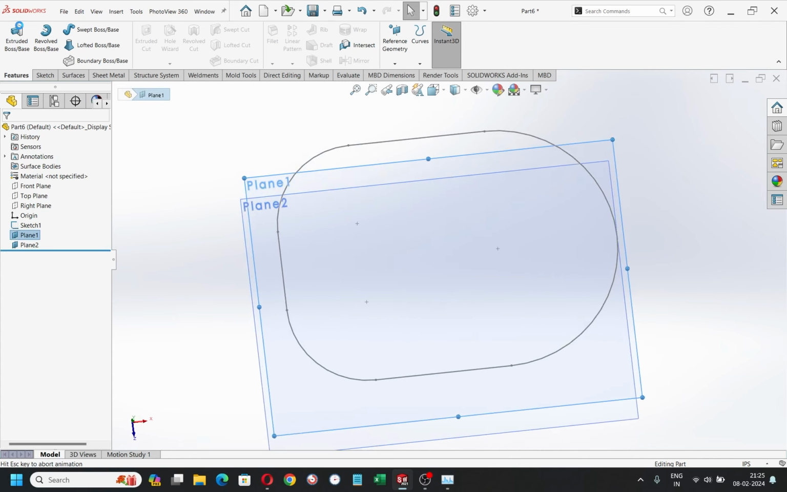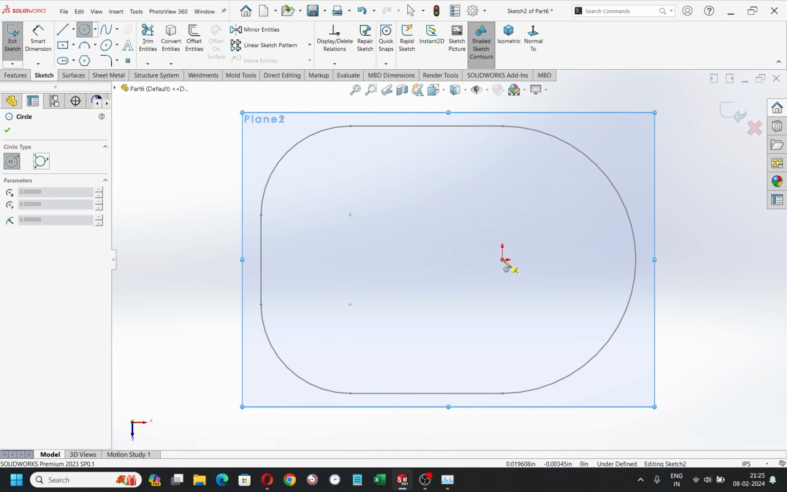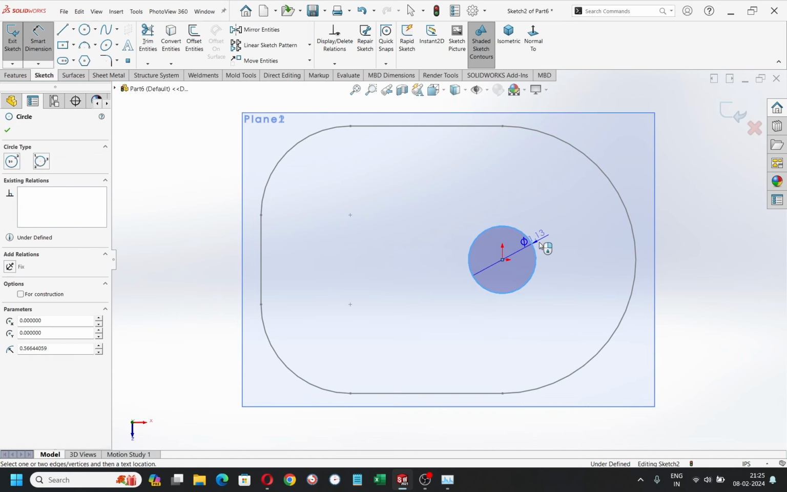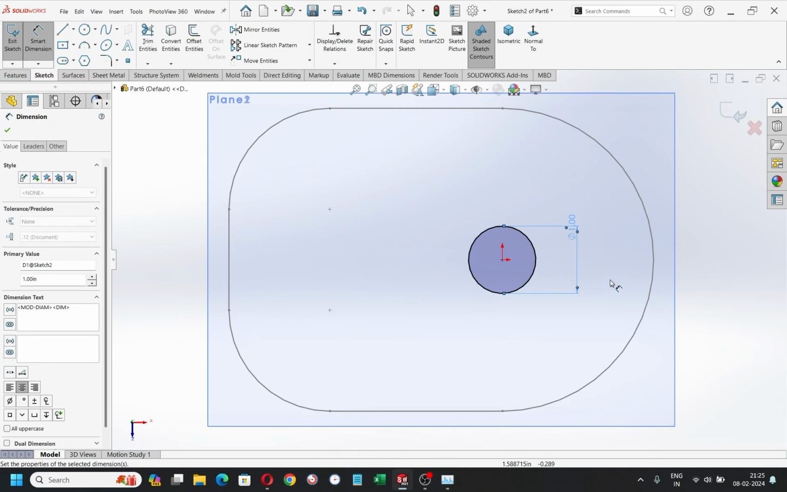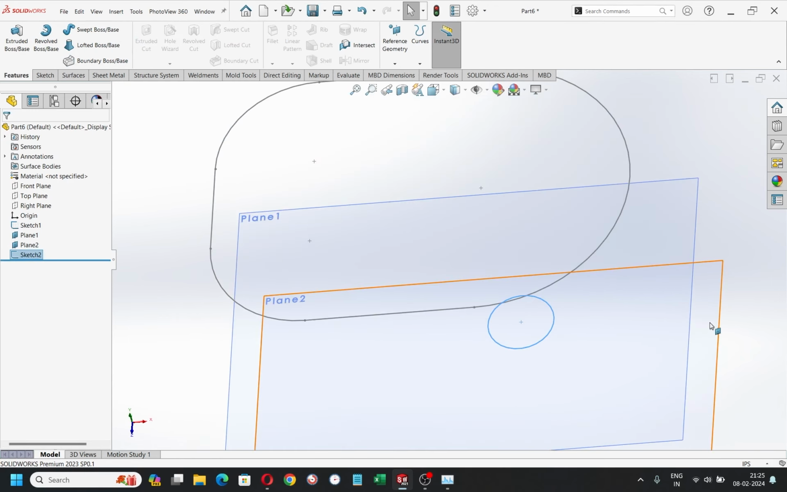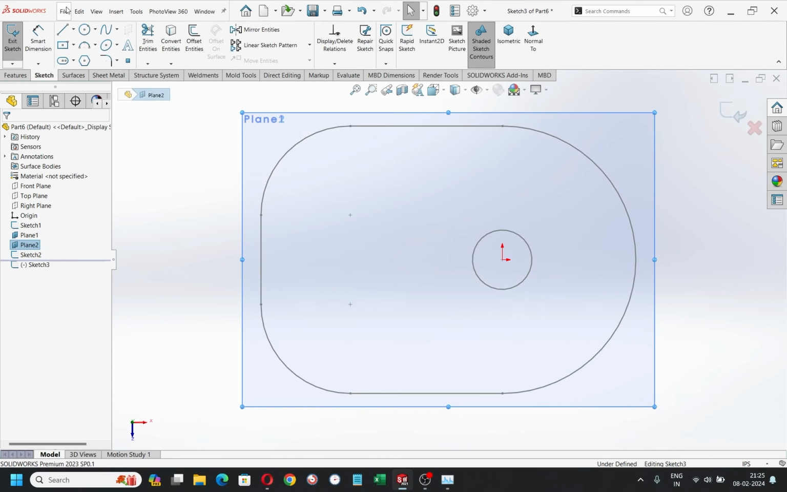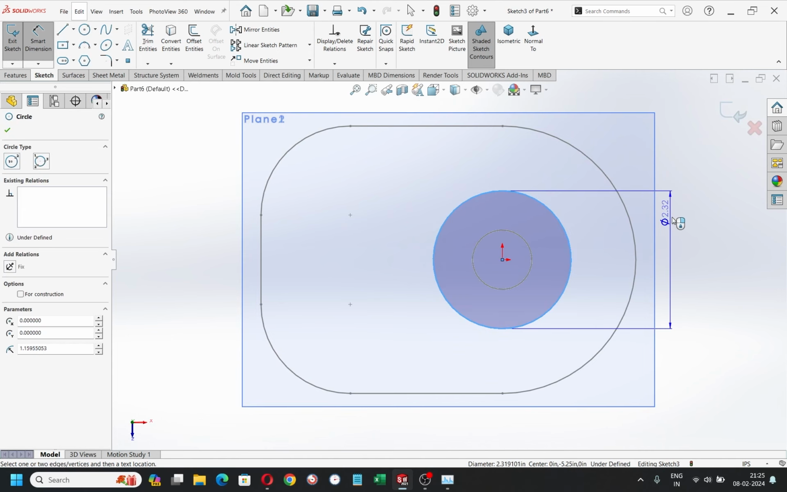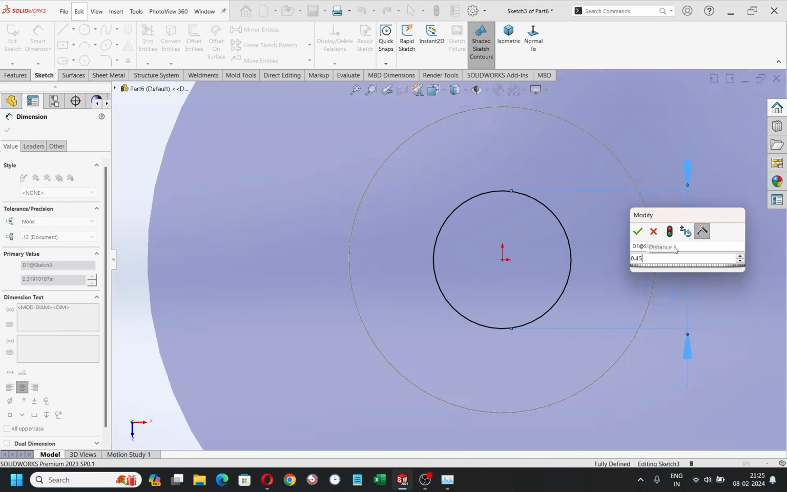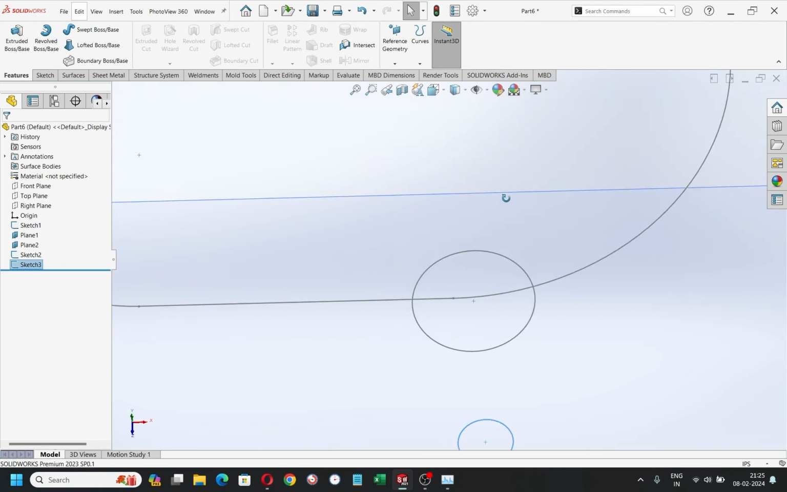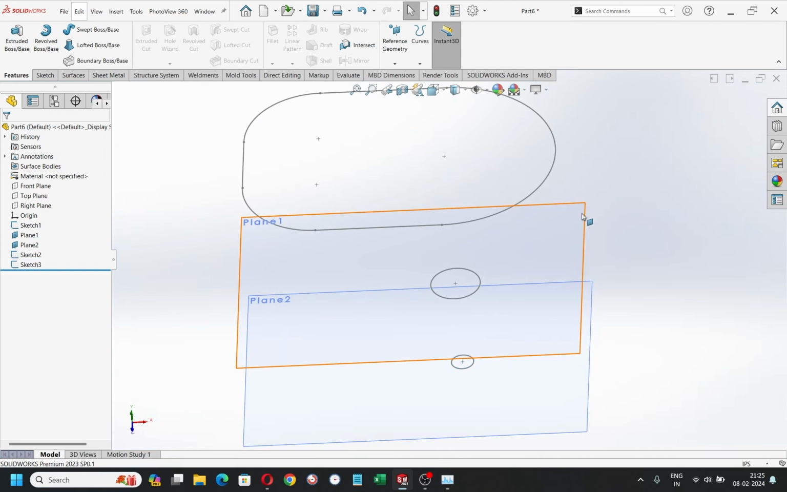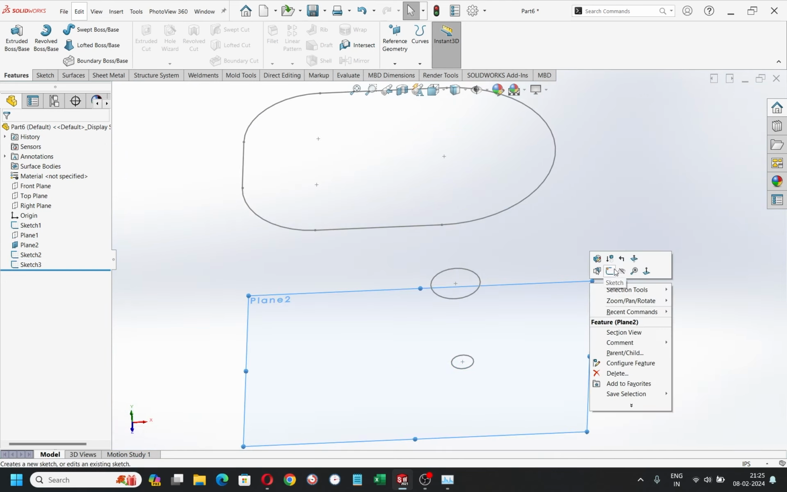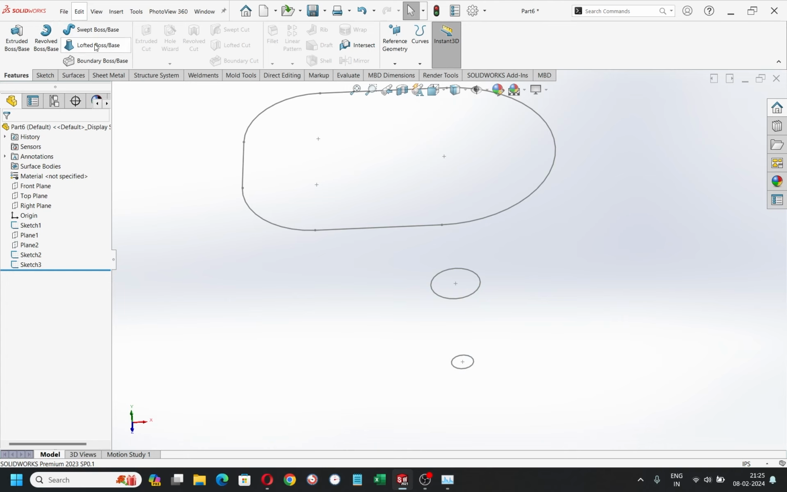Now go to sketch plane 1, then sketch a circle with a diameter of 1 inch and exit the sketch. On the second plane, go to the circle, select the midpoint, and the diameter should be 0.45. Then exit the sketch. The two planes should be hidden.